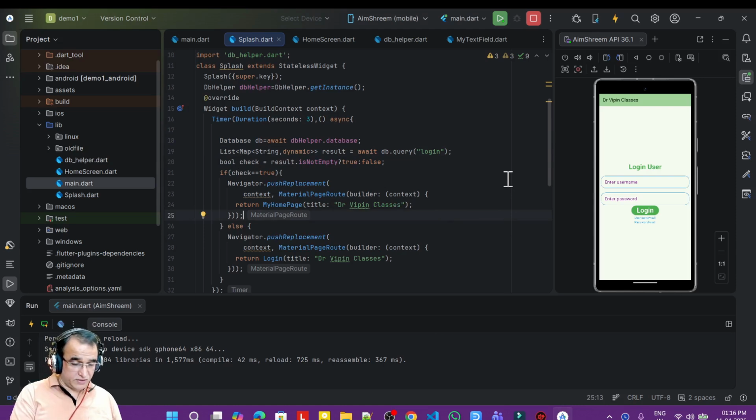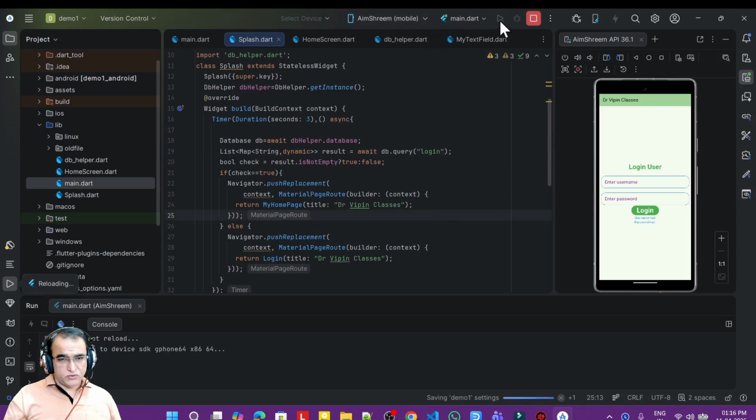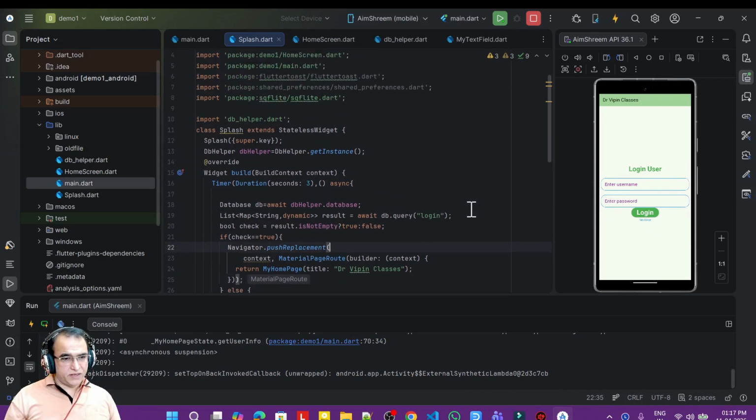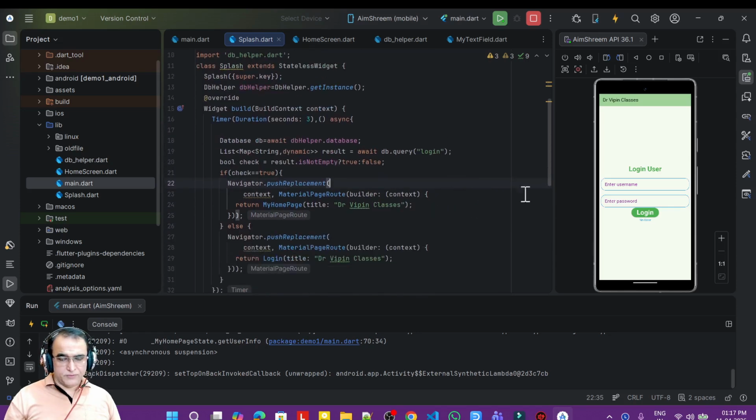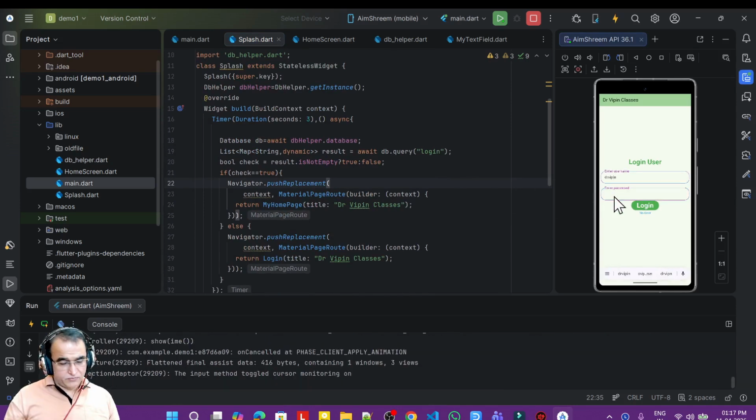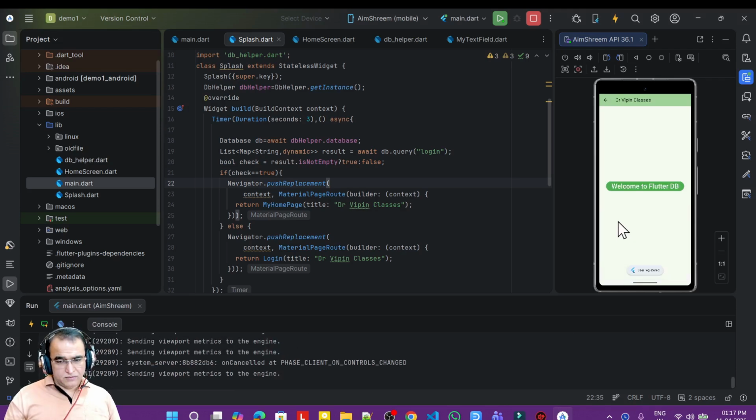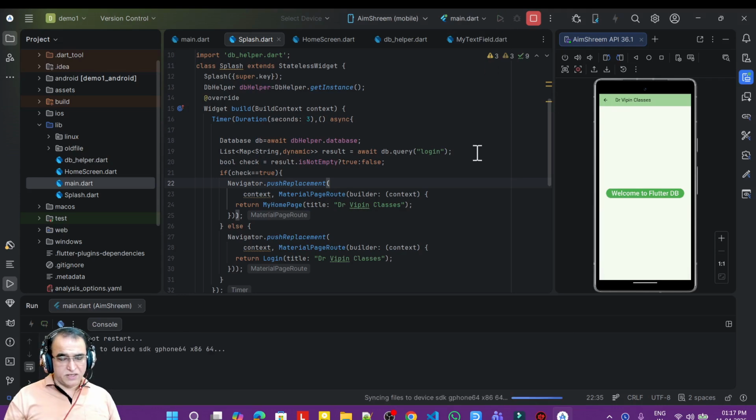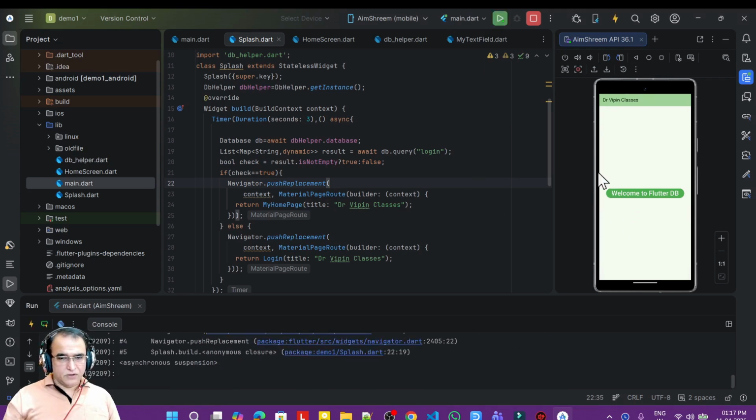Try to save this and try to execute it once again, and it is going to the login screen and no information is coming right now. Okay, a new instance is created, that's why I think so. No problem. I try to create a user first. I say Dr. Vipin, I say 1 2 3, login, and you see welcome is coming. Once again I try to restart the application and try to check. You see, now welcome is coming.